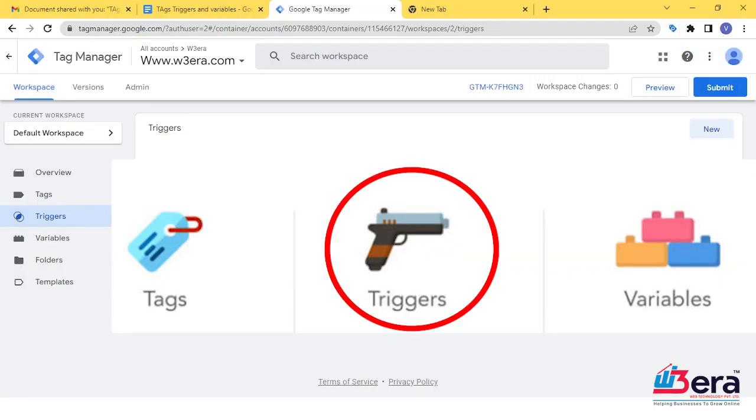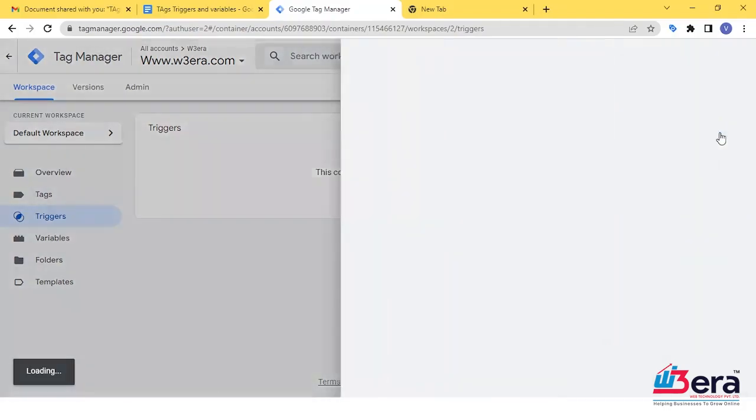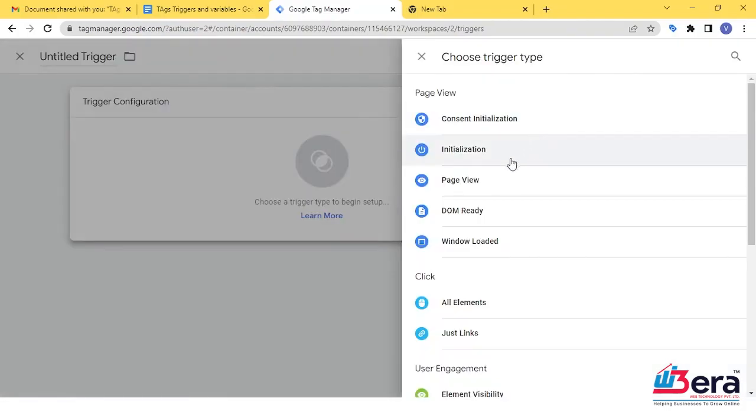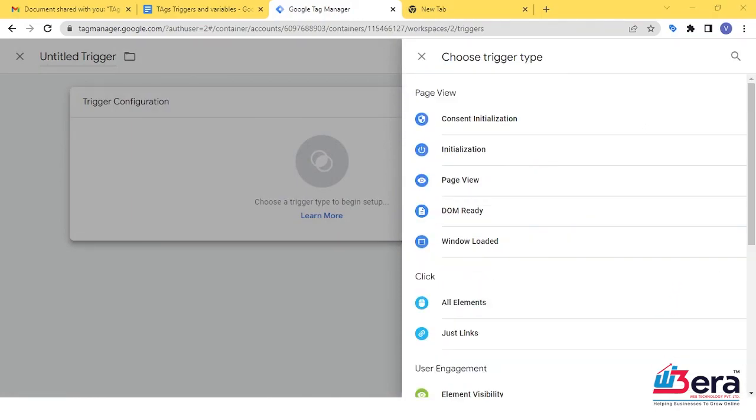So what are triggers? Triggers are a way to activate the tag you have created. They inform Tag Manager about when, where and how to do what you want it to do. The following are examples of triggers. The most popular triggers are page view, window loaded, just links, form submission. Triggers are an integral part of GTM. You cannot fire a tag without a condition, that is, a trigger.